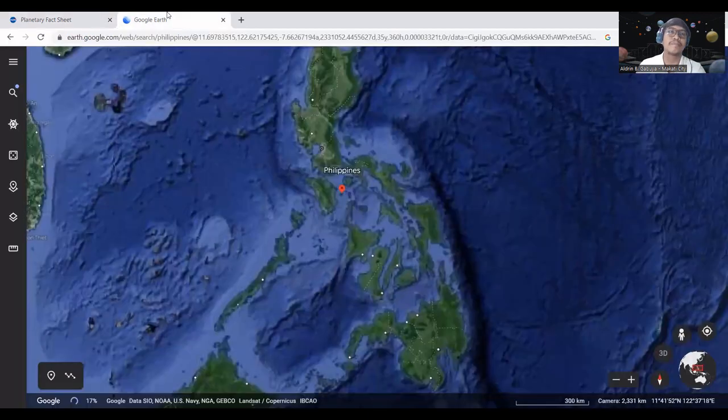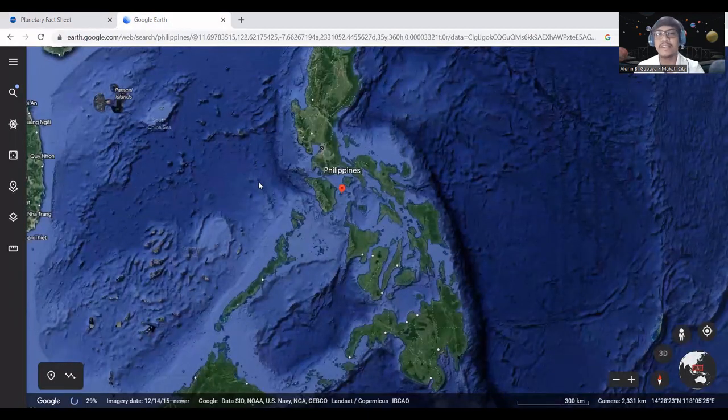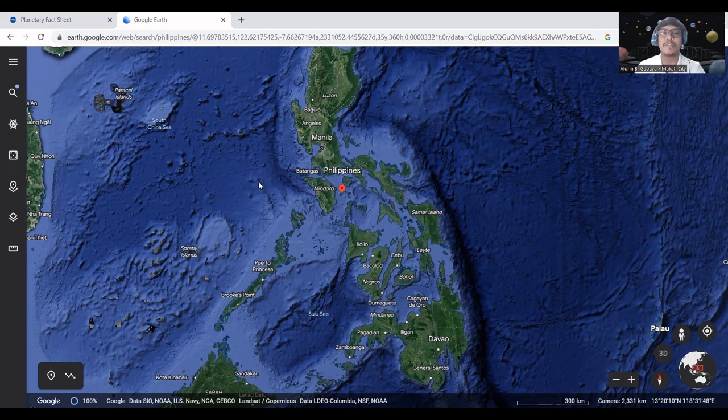Google Earth. So Google Earth is a navigation tool which is very useful for us, and many of us are actually quite familiar with it. And we're going to use this online tool to create our actual scale model of the solar system. First, we're going to pick a famous landmark here in the Philippines.